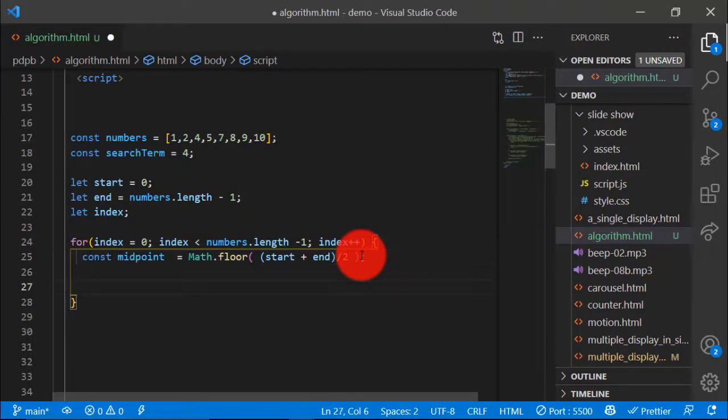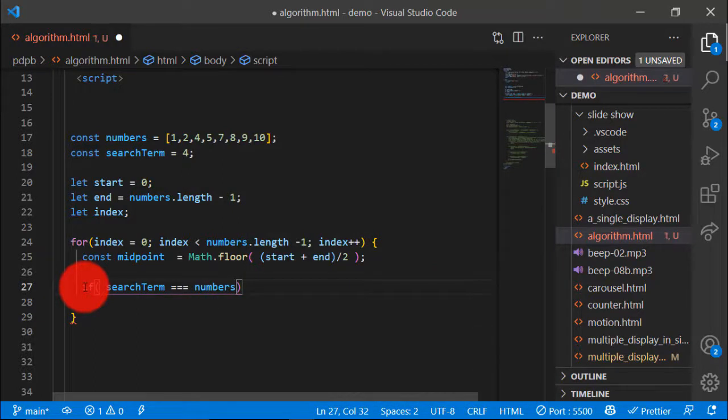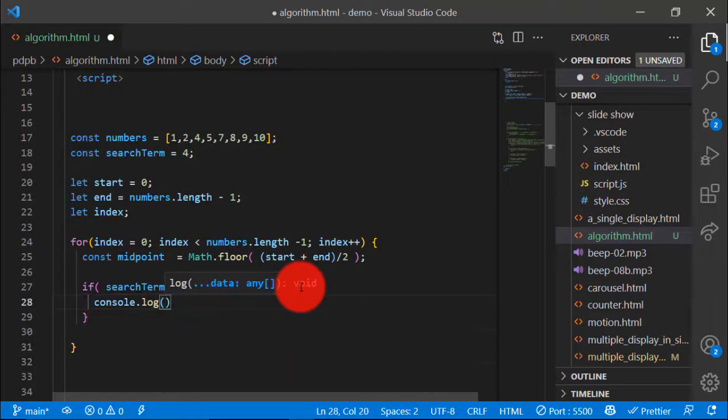Then we use an if statement to see if the index at the midpoint, to get a particular item from this array, will be equal to what we are searching for. That is what we want to do here. What we are doing here is if the search term is equal to the number at the midpoint, then we are going to say the number is found and log it. You just do console.log found, and we log the number. So this one will log the number like this.